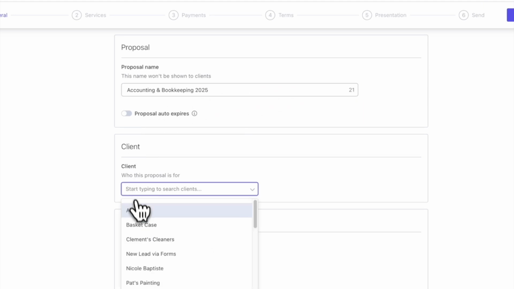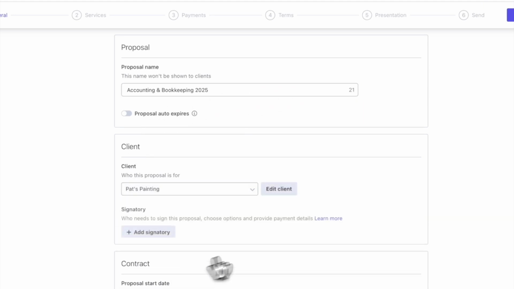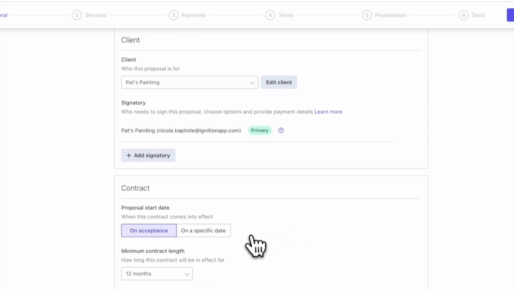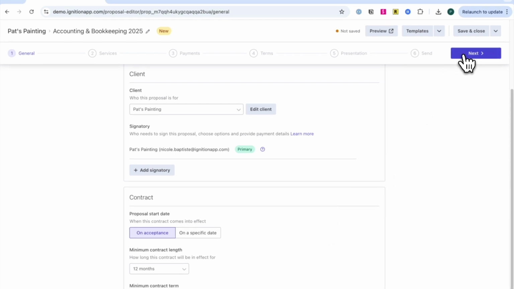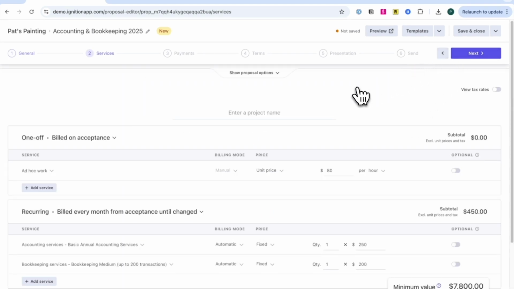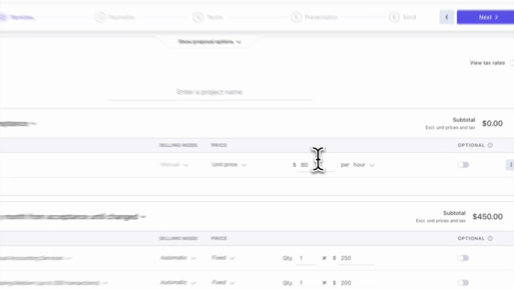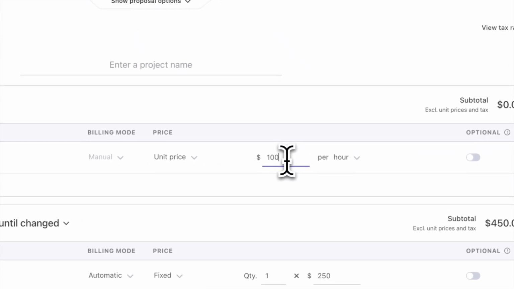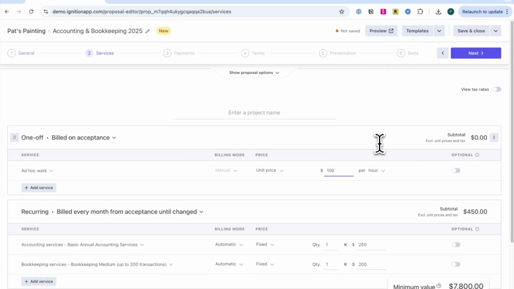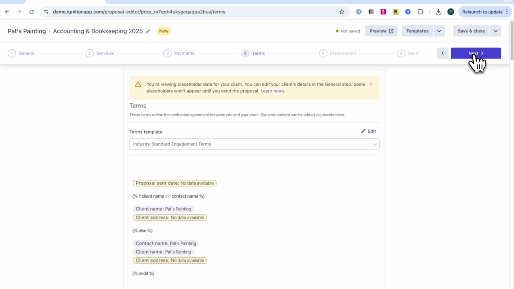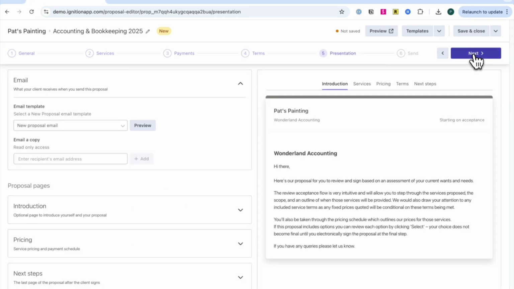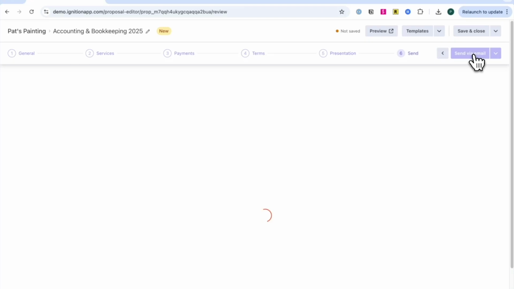Select the client that this proposal will be sent to, as well as the proposal start date and minimum contract length. In the Services step, you'll see services that are automatically added from the template. Like all proposals, you can make unique changes to this proposal, and it won't affect the template or the rest of your client's proposals. Navigate through the different steps and review the proposal and make any more changes that you want. Since you're starting from an existing template, you shouldn't need to make too many changes.